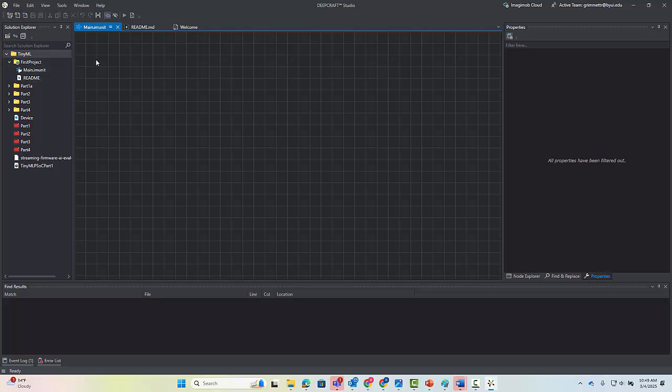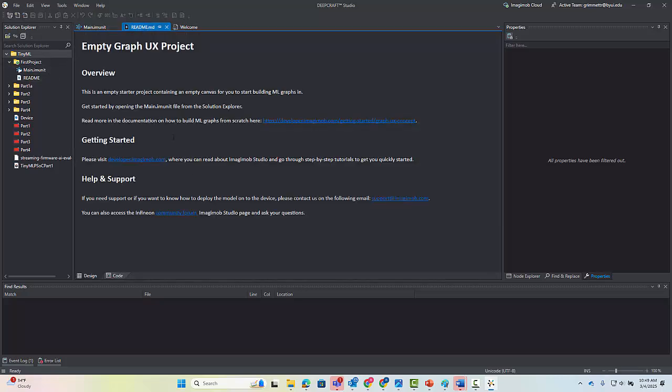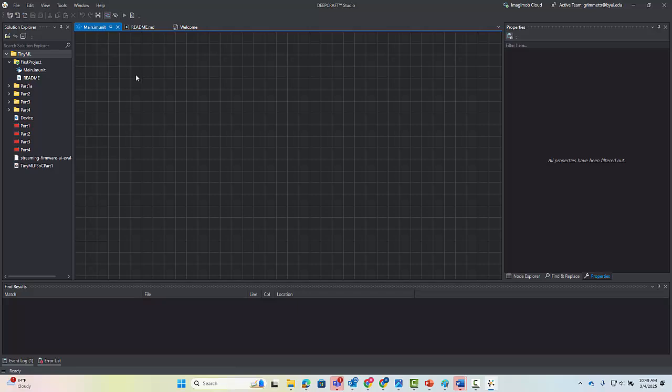I'm going to just look there. The only real file we have is a README file. This is going to tell me about this project. And again, this is a starter project to start building ML graphs. These graphs are going to be data that we can label and then train with. The main is the canvas that we're going to build those with, and we're not going to use code. We're actually going to use graphical drag and drop kinds of capabilities.